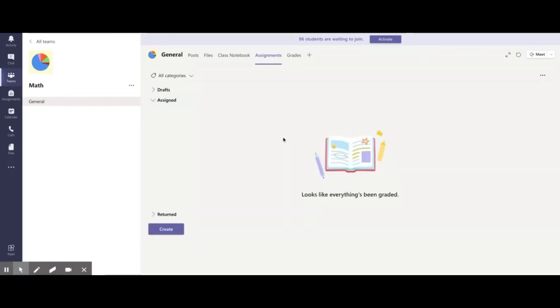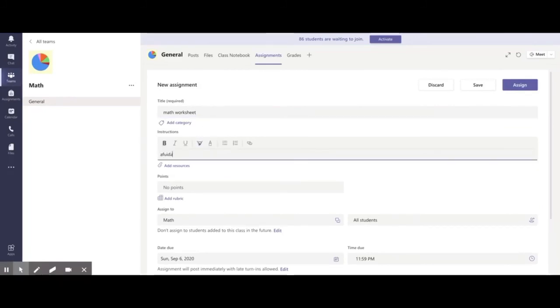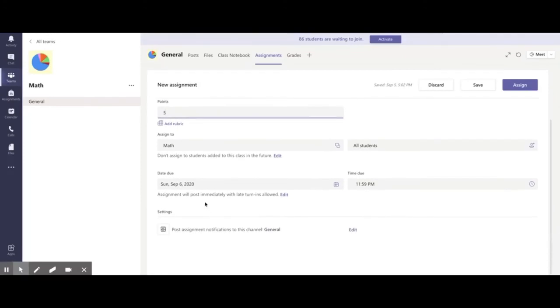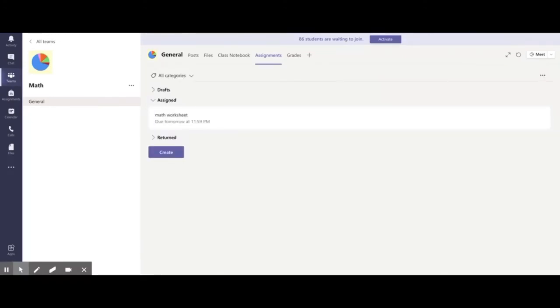And they'll be able to go into it. Let's actually create one. Math worksheet, these instructions, 5 points, assign. So I assigned a worksheet due tomorrow. Now as a student, you can go into this.